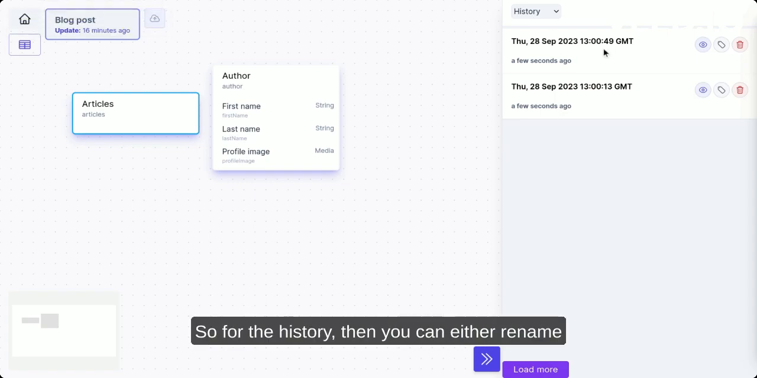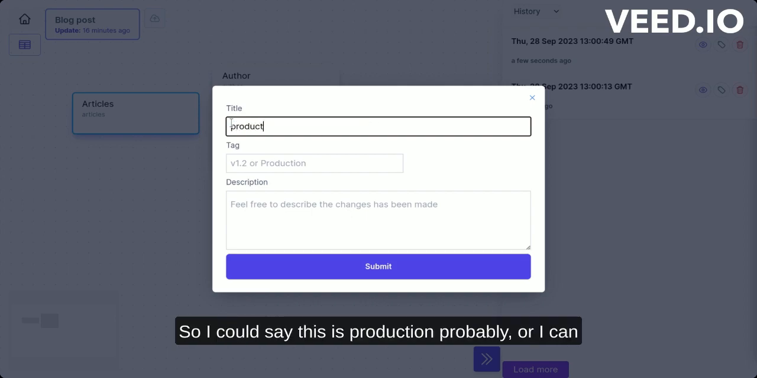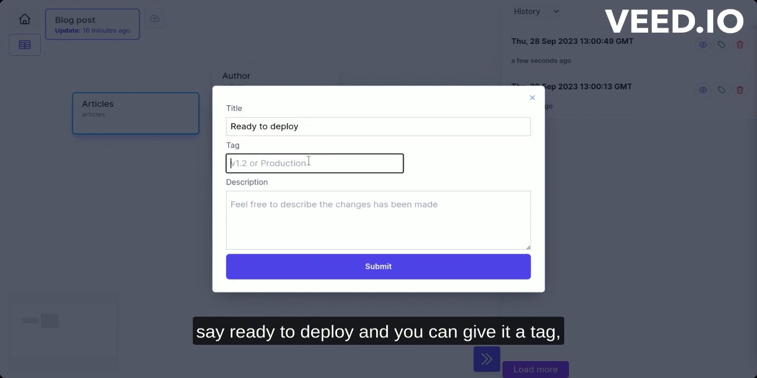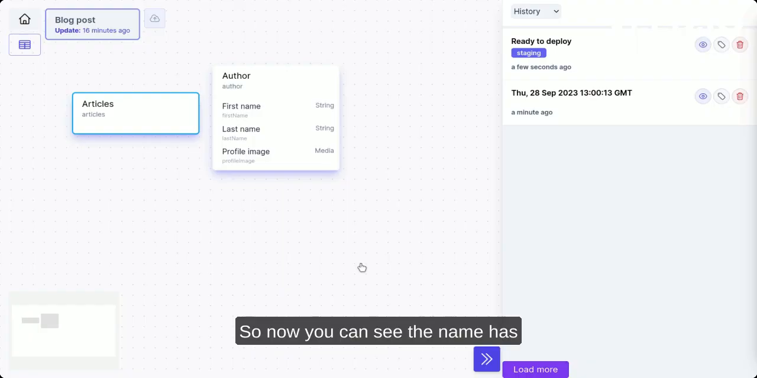For the history, you can rename the entry, because now it is time based, so you can change it to whatever you want. I could say this is production probably, or I can say ready to deploy, and you can give it a tag. It could be version 1.2 or 1.0, or you can give it a name like production or staging, something like this, and you can give a description to it. So now I can save. Now you can see the name has been changed and there's a tag of staging.